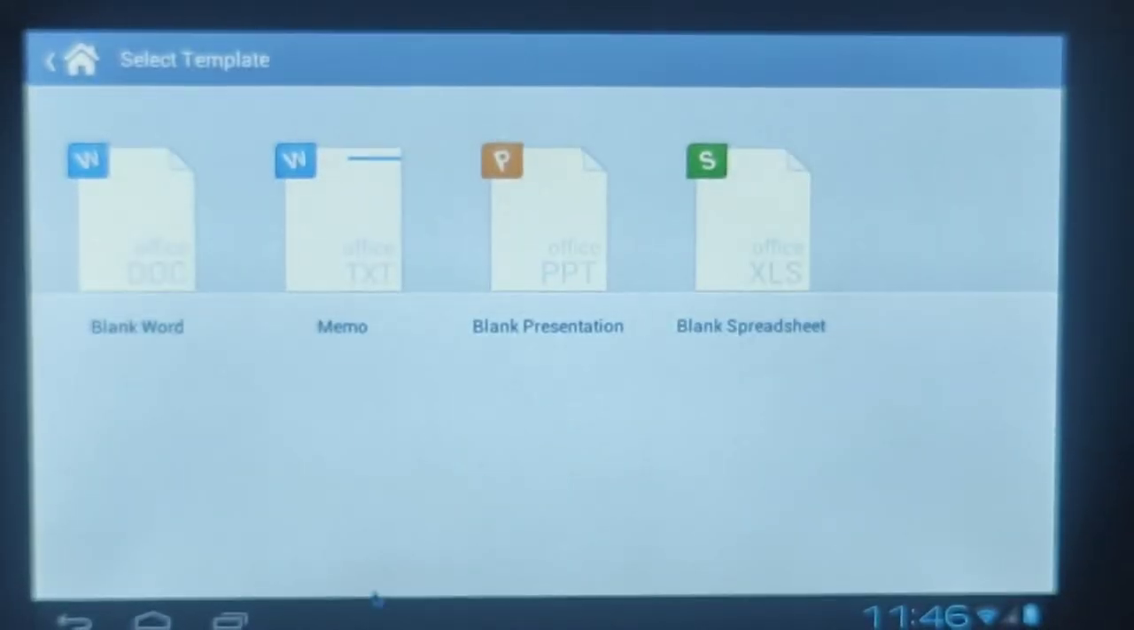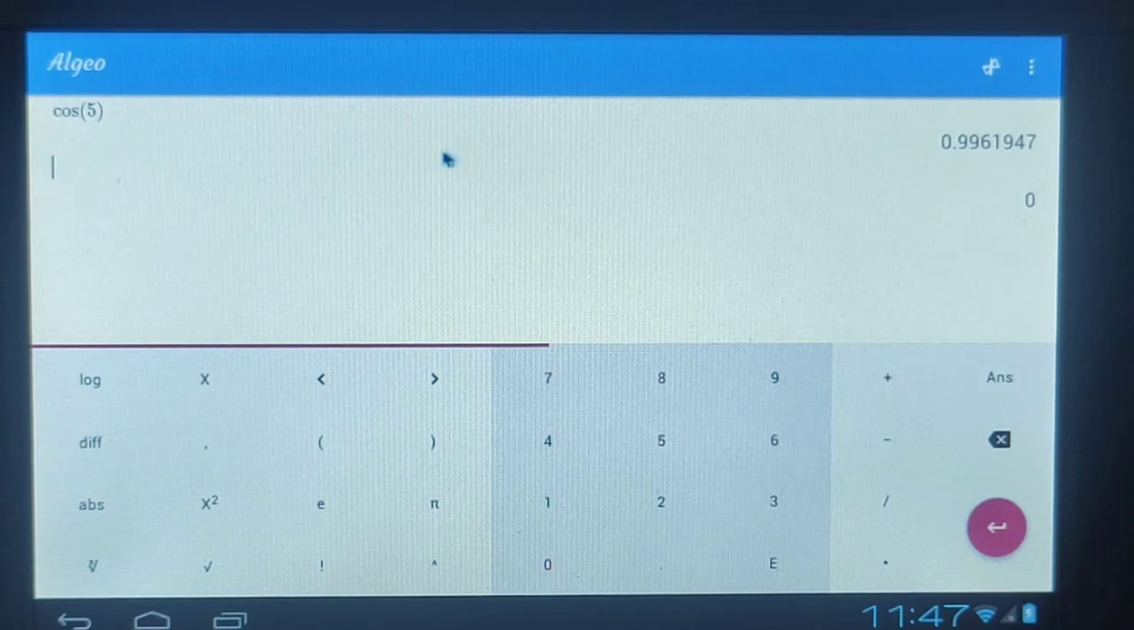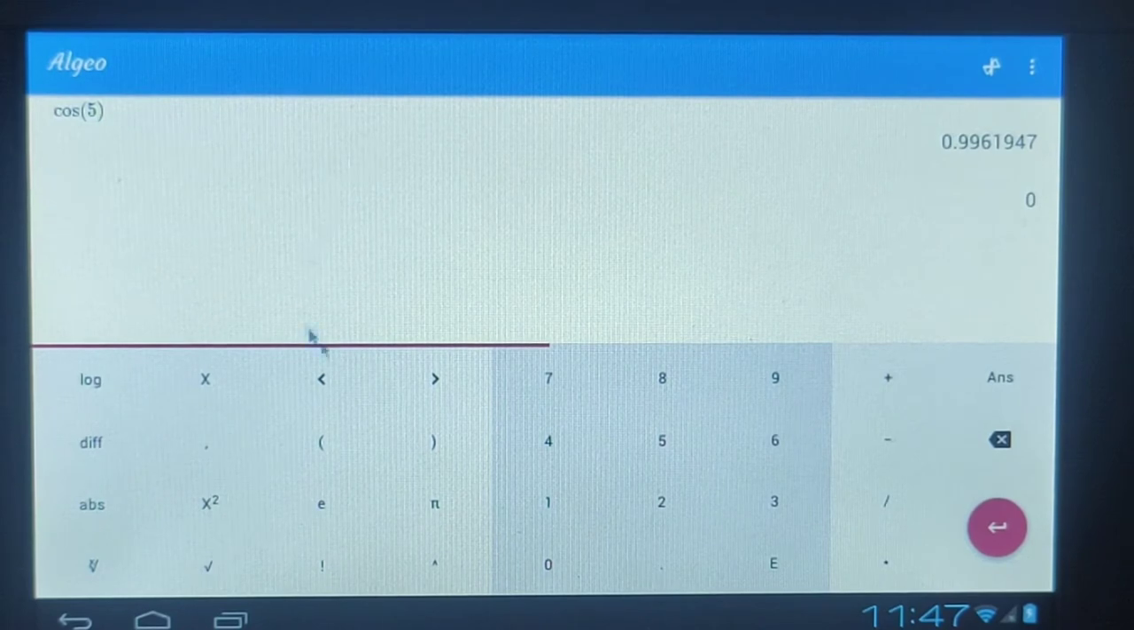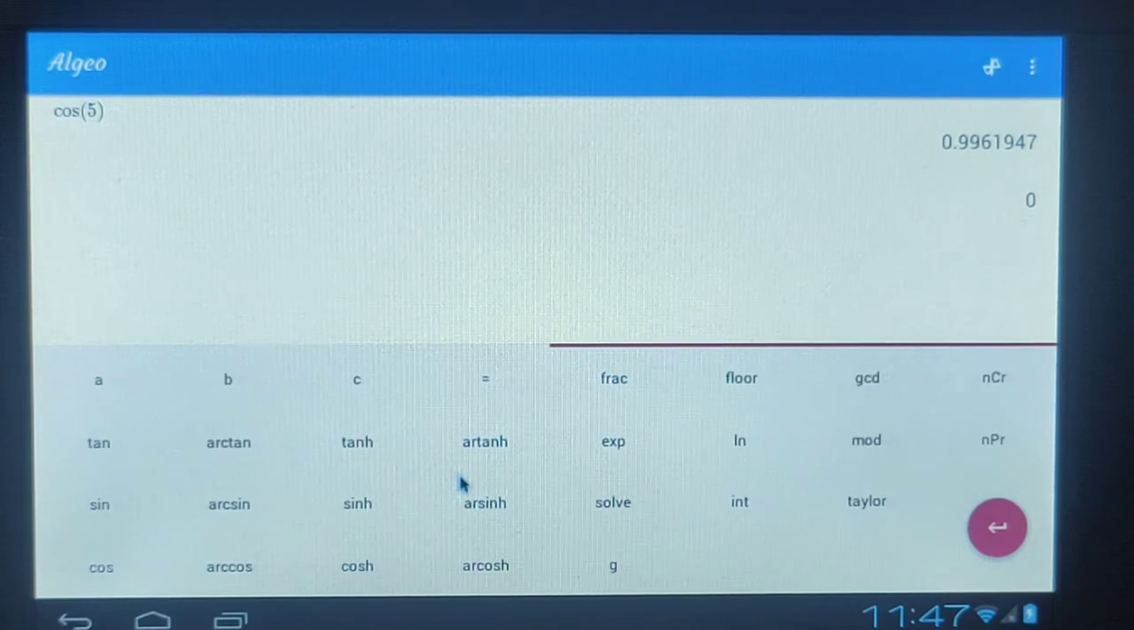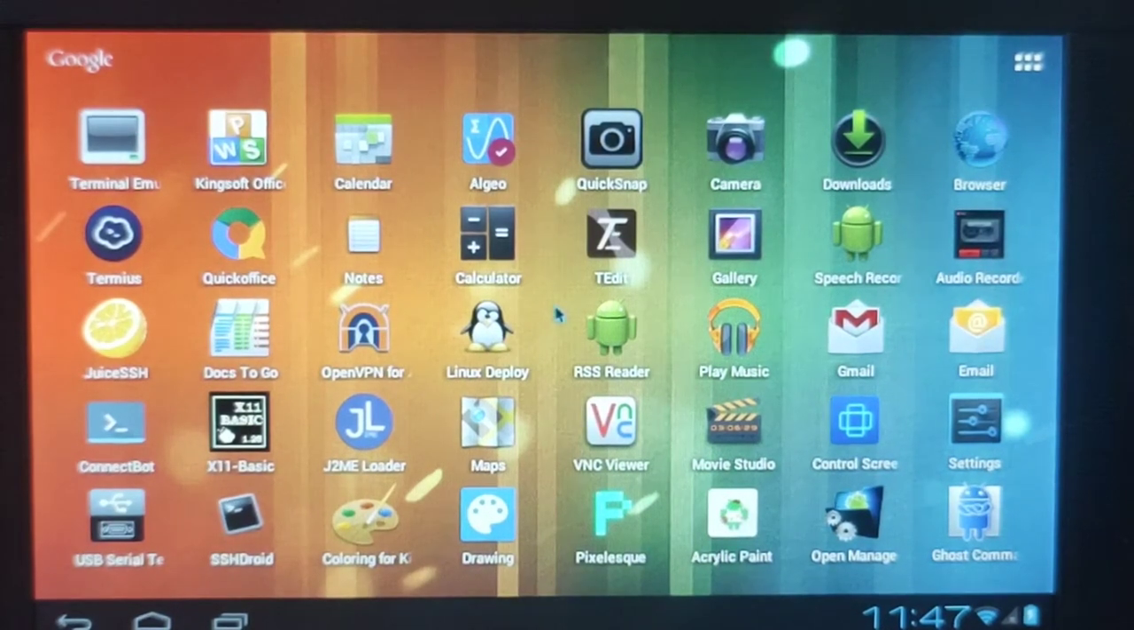All right. Now, we have seen the office suites. What else have we got here in general? Perhaps I shall pick out a few more noteworthy additions. There is the Algeo Scientific Calculator. I am and always have been pretty fond of it. Like here you see I have checked it for the cosine of 5. So that's how it works, and when you swipe left, you get even more functions here, right? All the trigonometric ones and so forth. So yeah, that's nice to have and gives the netbook more present value, if you will.